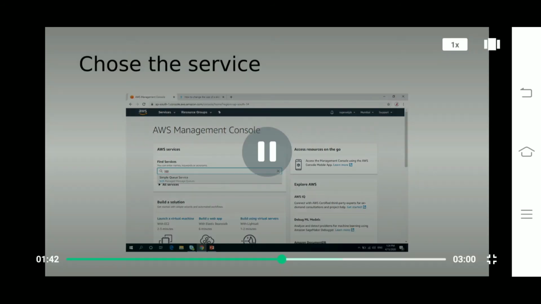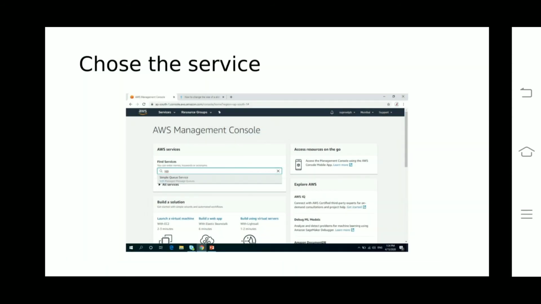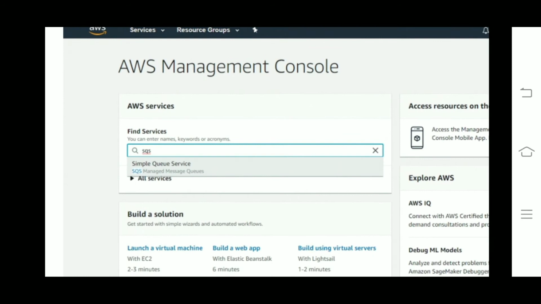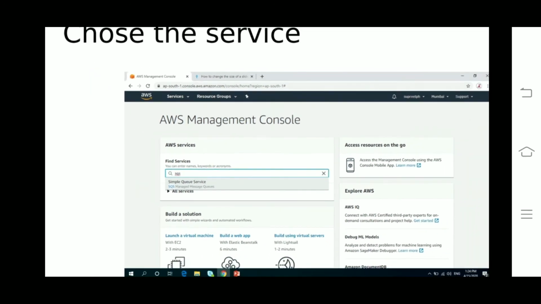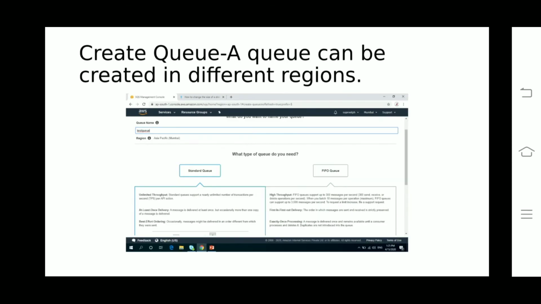In our case, it is SQS. So I'm just typing SQS and we found the service. I'm going to select that specific service. I'm just highlighting the service that we have selected. So we'll choose the service and go inside it.